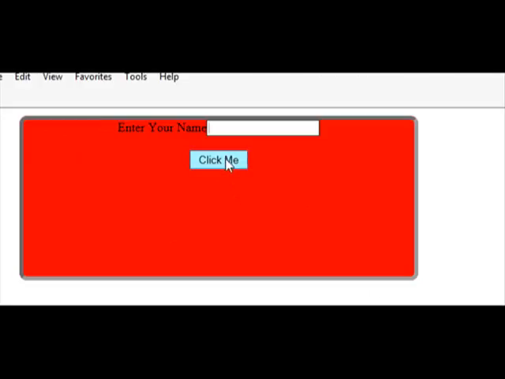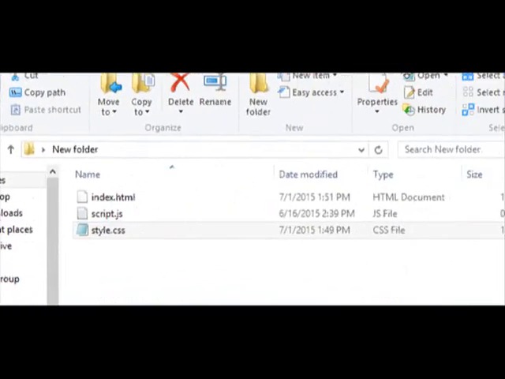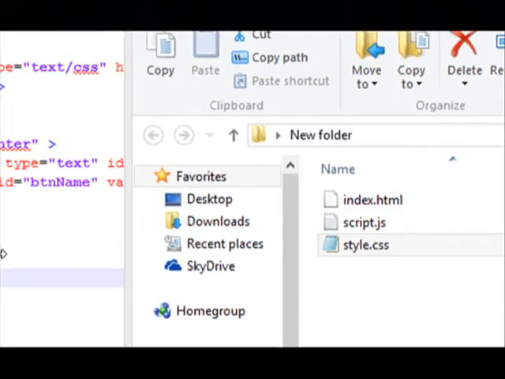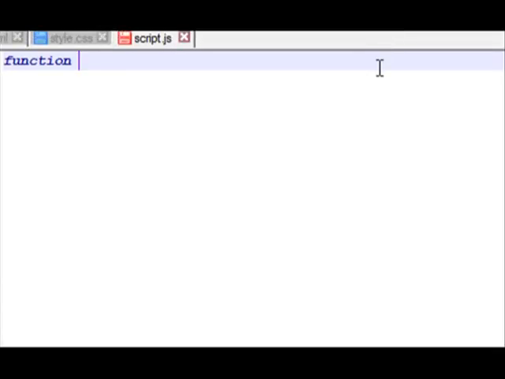Now let's do a little scripting, because this button does nothing. In your folder you should have this script.js right here. That's where we're going to put our JavaScript. So let's right click that, edit with Notepad++, and we have nothing yet. Let's write our first function. So function, whatever you feel like naming it. I'll name my function, I don't know, do something. And open and close your curly braces.